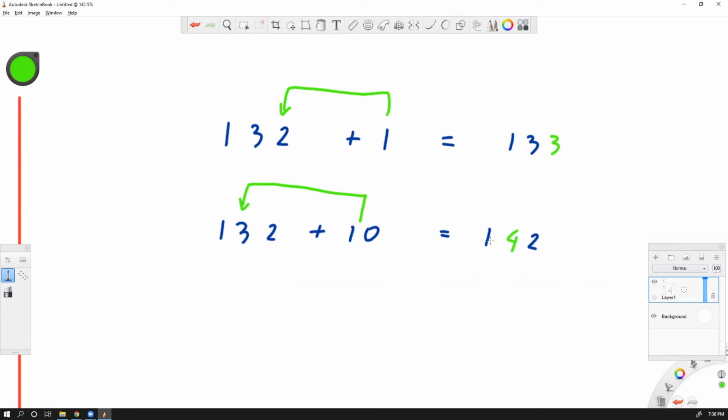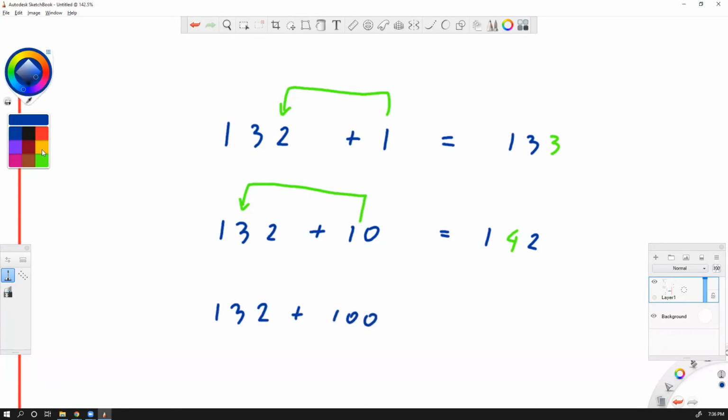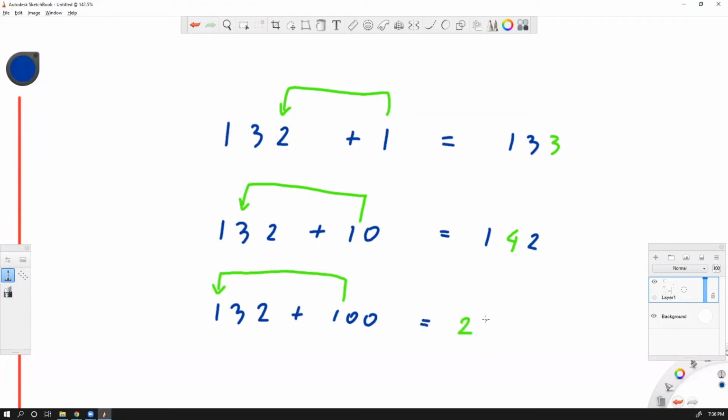So remember, tens add to tens. And the same with hundreds. Let's say I have the same number, 132 plus 100. Now I'll have 232. So only the hundreds are affected here.